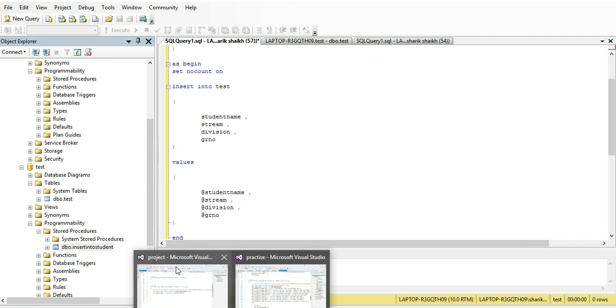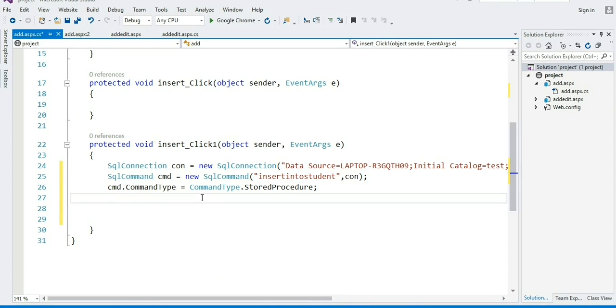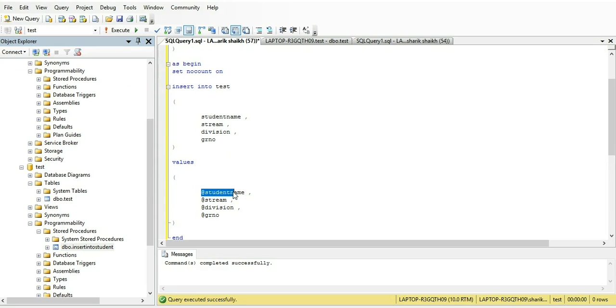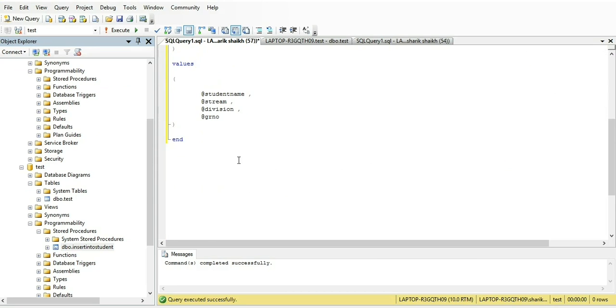Okay, now go to the CS of add page, and then add a parameter of a store procedure, cmd dot parameter dot add. Under the double colon, give a parameter name. Our first parameter is student name.